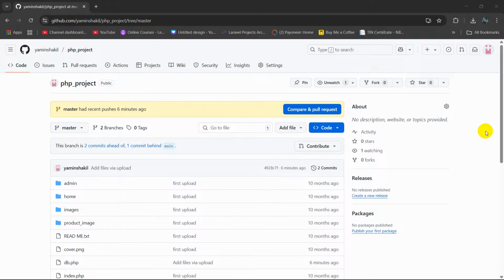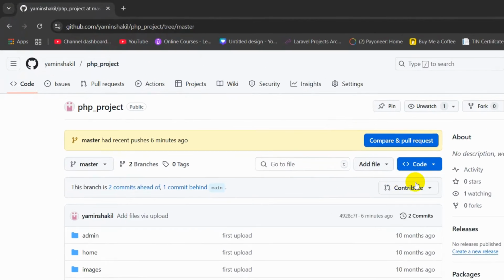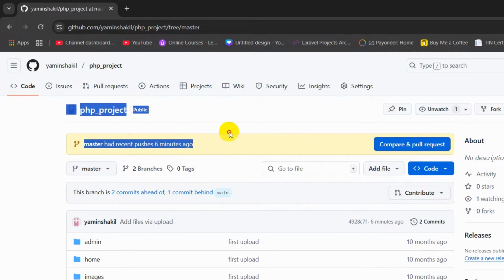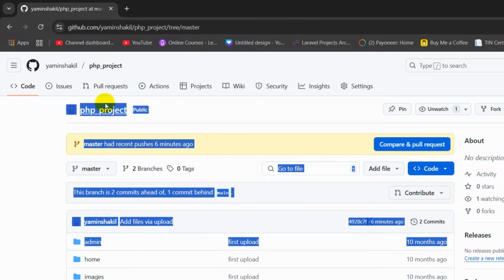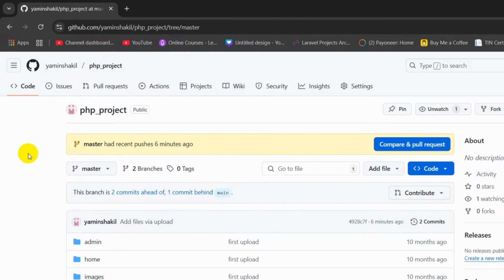Hello everyone, in this tutorial I am going to show you how you can run a downloaded PHP project. So here you can see in this GitHub I have a PHP project and I am going to download this and show you how you can run this PHP project.